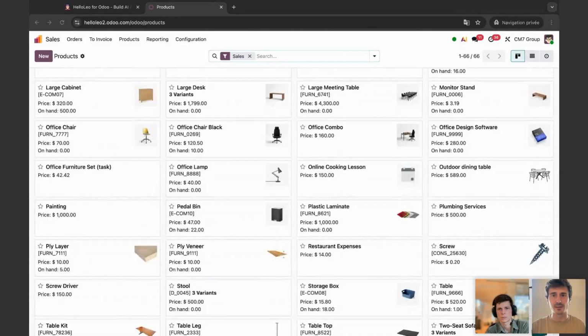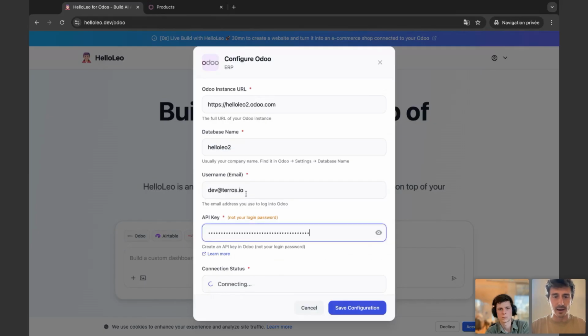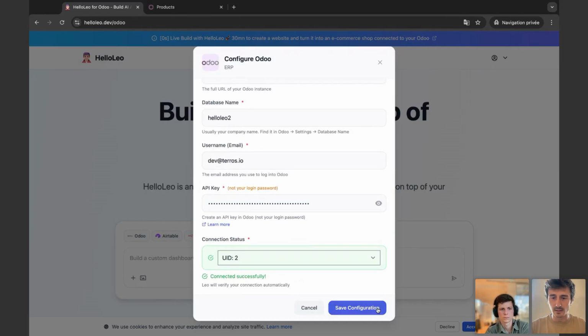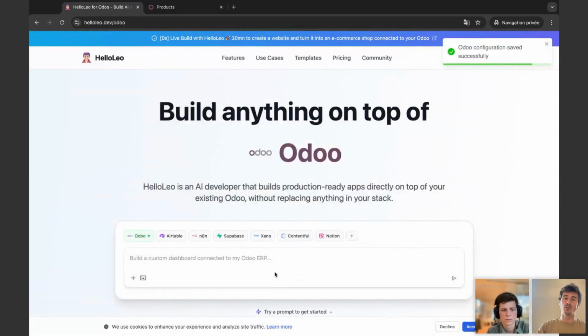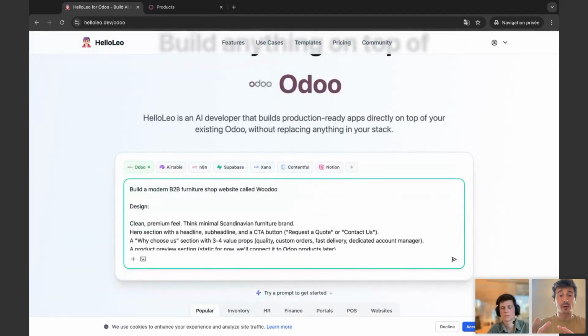So I will start by connecting my Odoo. Is it a good database? Yes. I will use my email here. I have my API key. And okay, I will save my configuration. I will remove this. Okay, so Odoo is connected. I prepared a prompt, of course. And let me get it. And here it is. So I will build a modern B2B furniture shop website called Odoo, as Noah said.